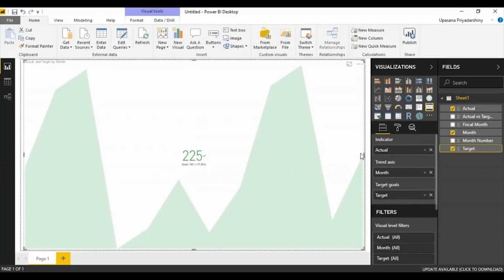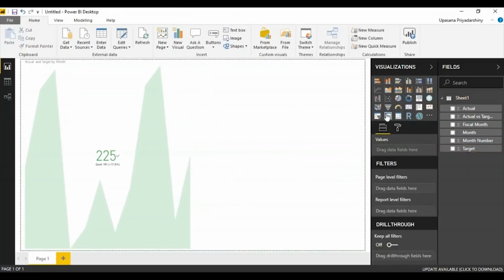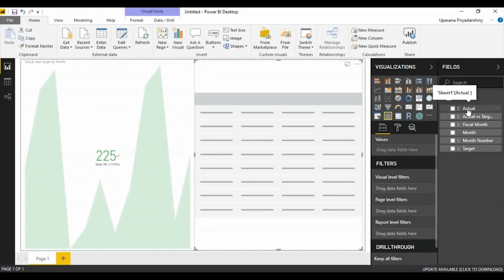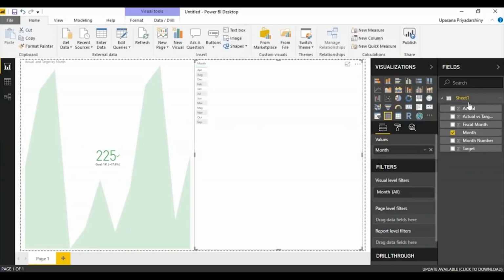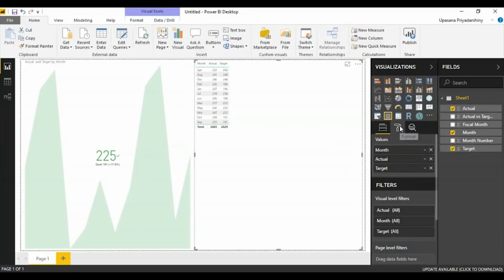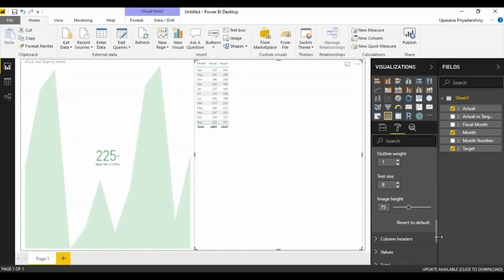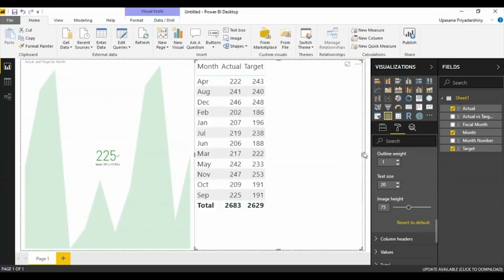Now looking at it this way, you might not see a problem, but I assure you there is a problem with this. For that, I'll have to use the table. Using the table is as easy as using any other visualization here. We just take the month, drop it, the actual sales, and the target sales per month. I'll be going to the formatting pane here. I'll just increase the size by a little bit. We go to the grid and we increase the text size so you can see it properly.